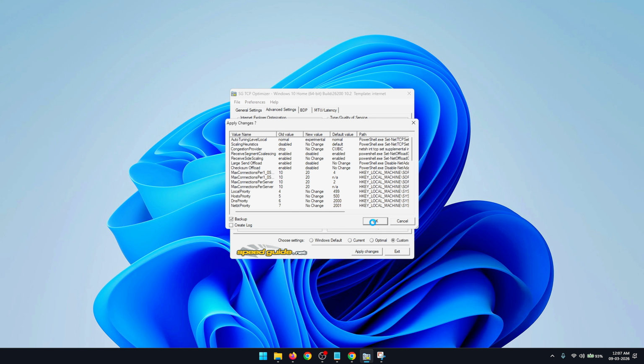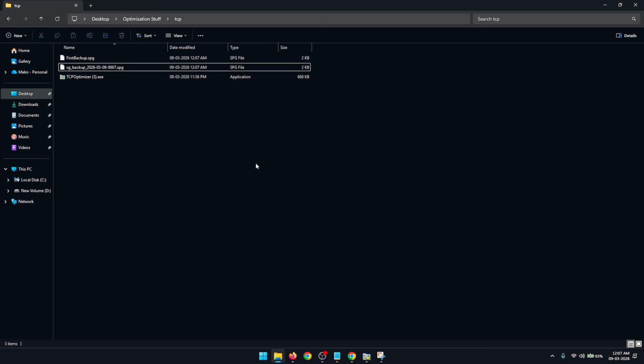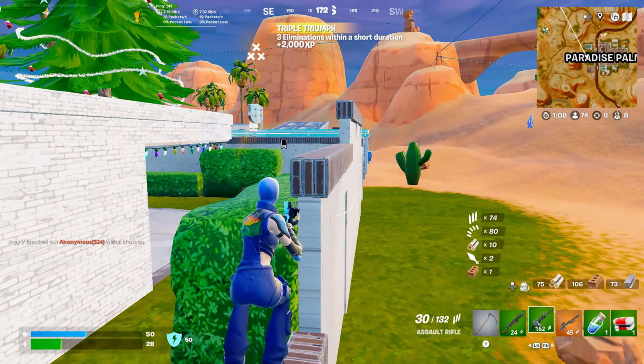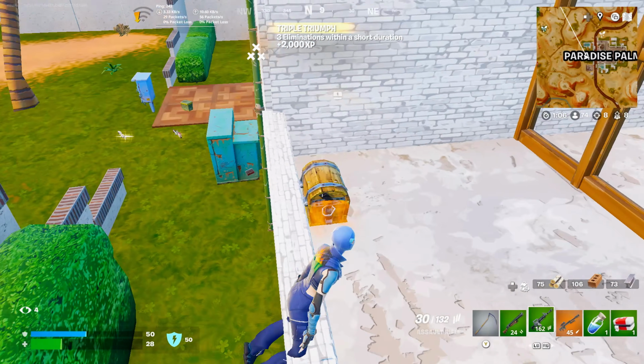and then press OK. This is going to apply all of these settings into the Windows registry, and it is also going to create a backup of your default settings in the same folder where your TCP Optimizer exe is located. Once all of this is done, to apply these settings properly, you must restart your PC.